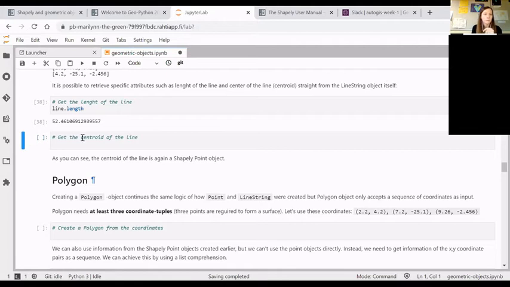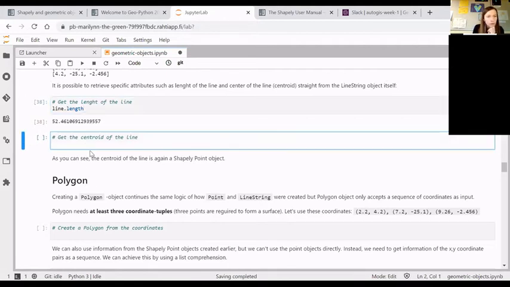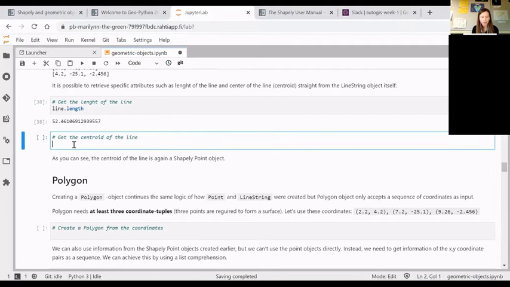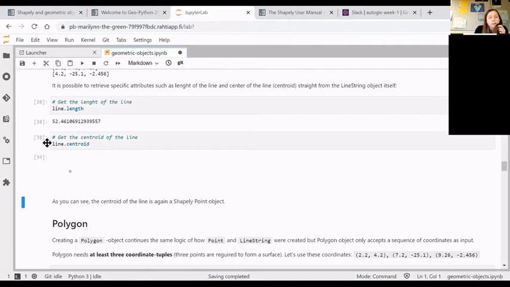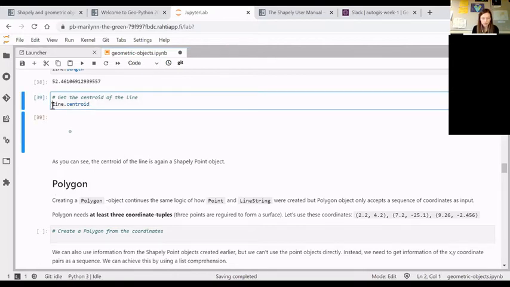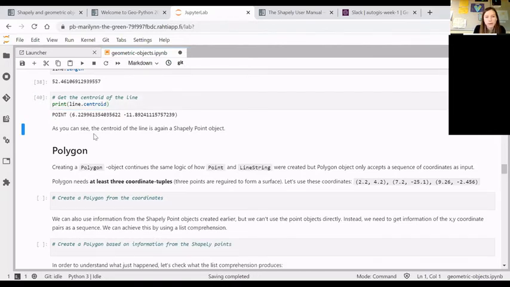And maybe in the interest of time, I won't be printing out the nicely formatted output, which can be found in the lesson materials. Instead, proceed here. So line.centroid, which is maybe a bit interesting. Polygons, but also lines, have information about the centroid, which is again a shapely point. If you print this out, you see that we have come back to a shapely point that's somewhere maybe in the middle of this weird line. All right.